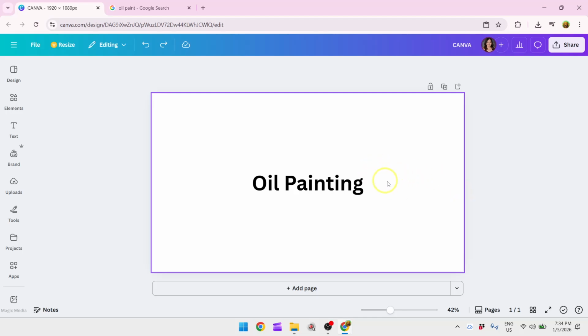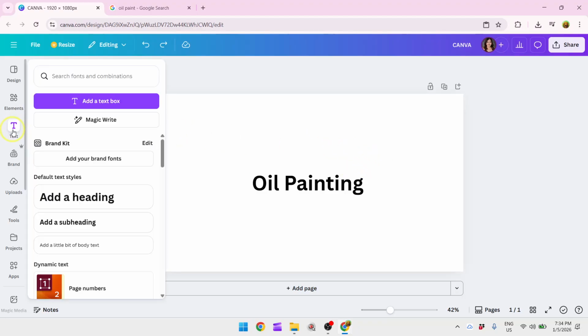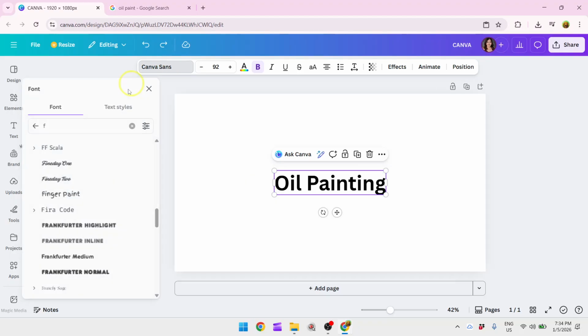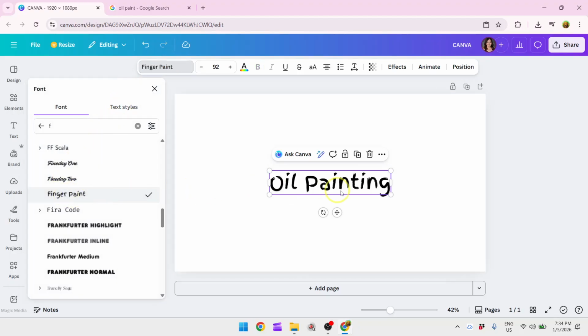In today's video, I'm going to show you how to create the oil paint text effect in Canva. To get started, in the left panel, add in your text by choosing a text style and type in your text. Next, select your text and change the font into Finger Paint.